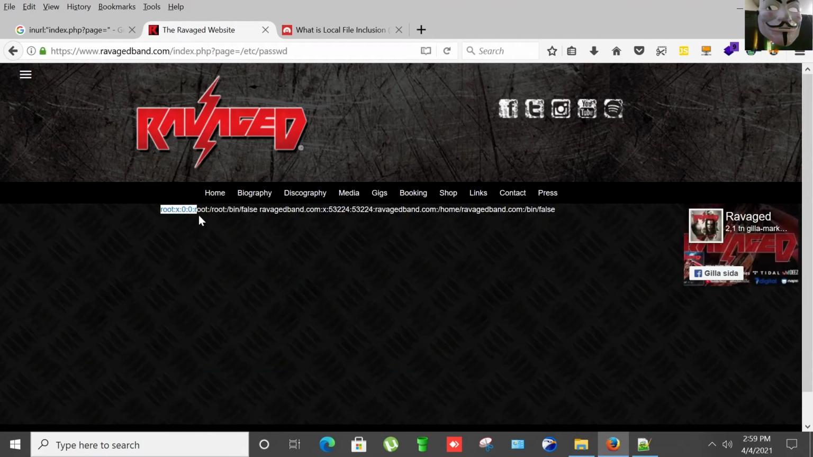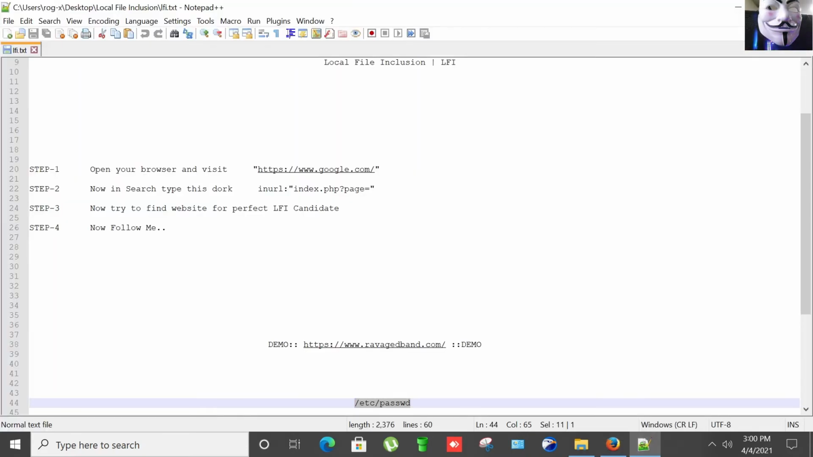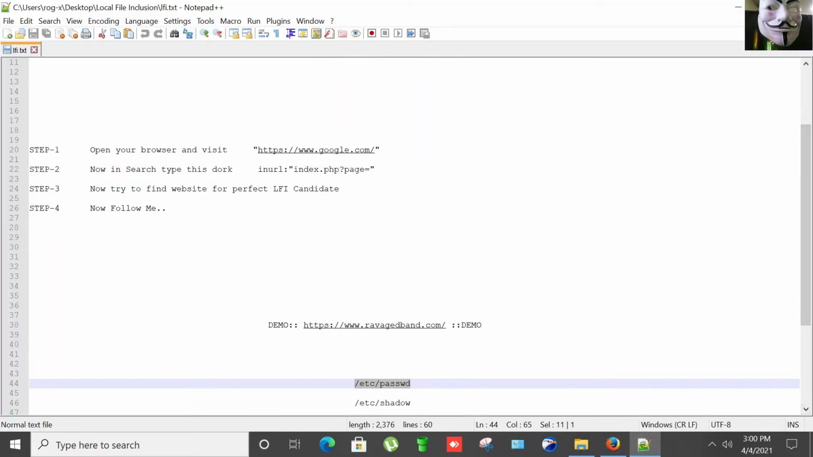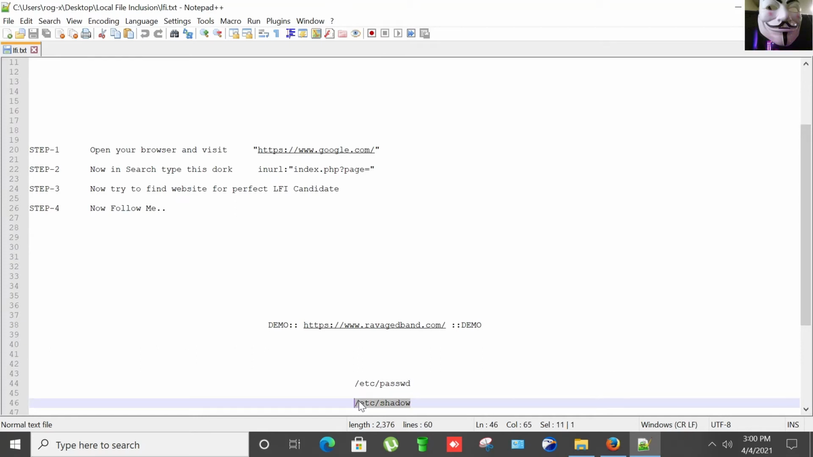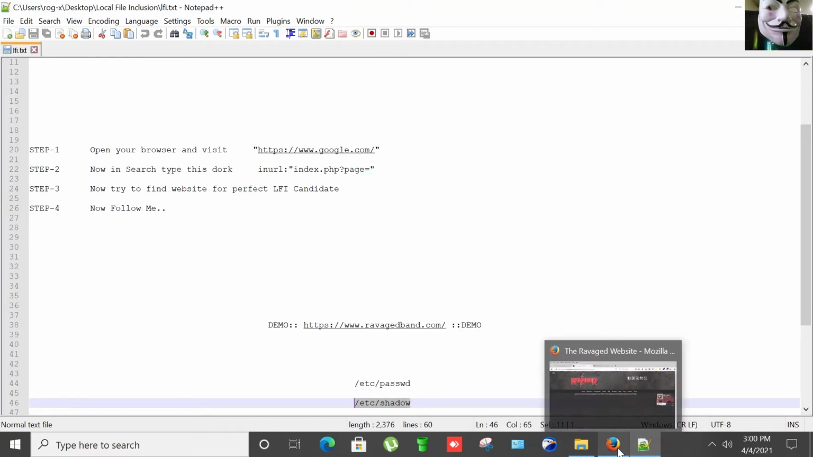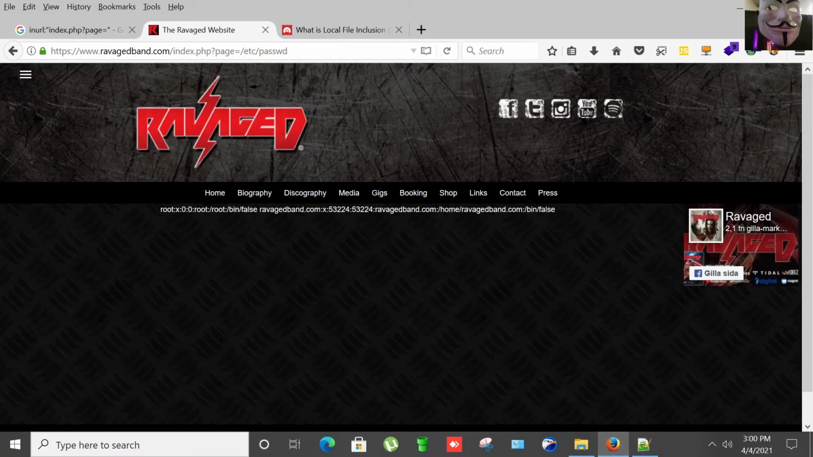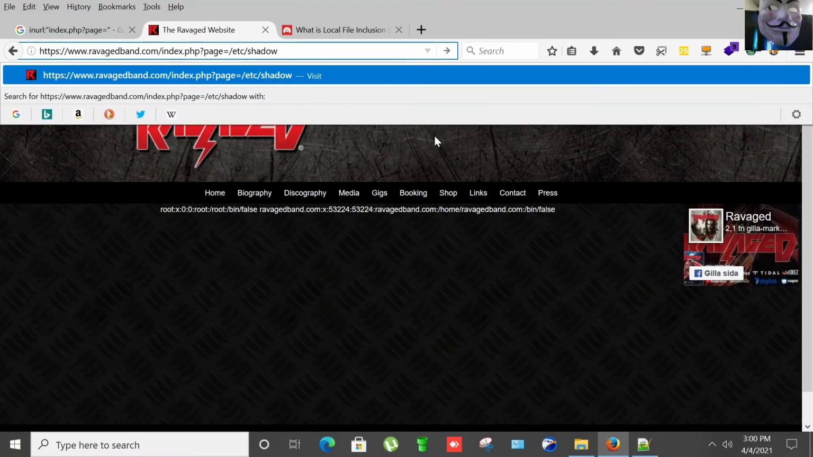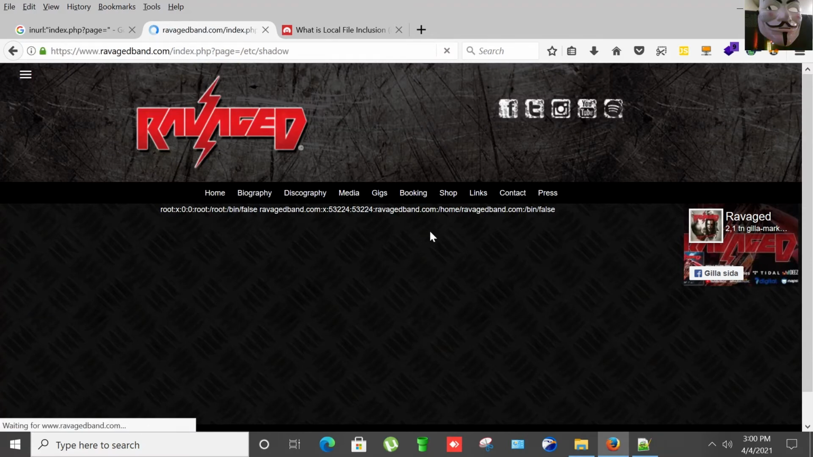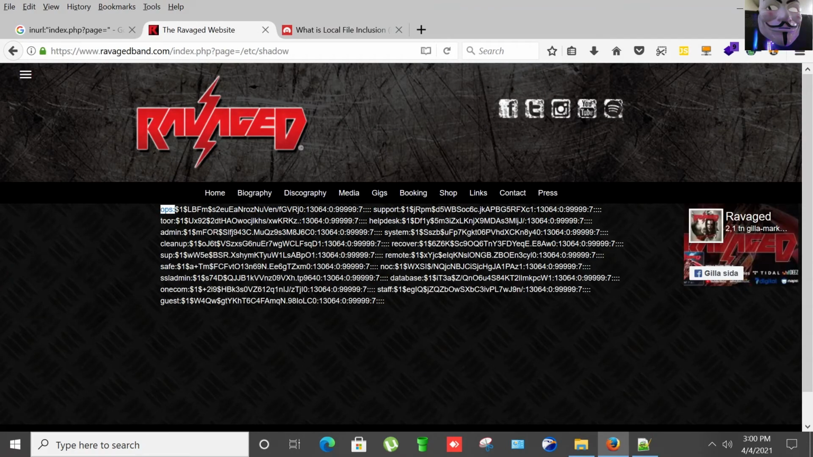and yes, I can now read the username of this server. So we are root, as you can see here. And I'm going to read this shadow file. Let me try it, pasting it here. And yes, we have all the usernames and their encrypted passwords.